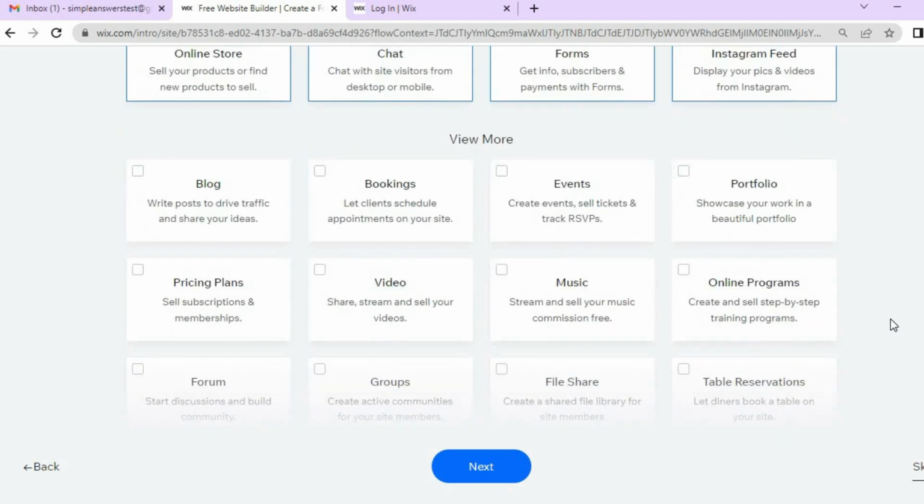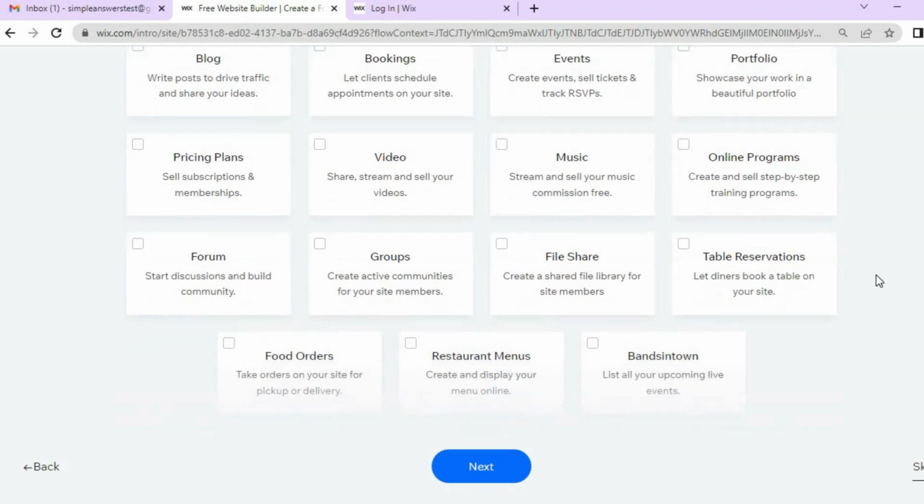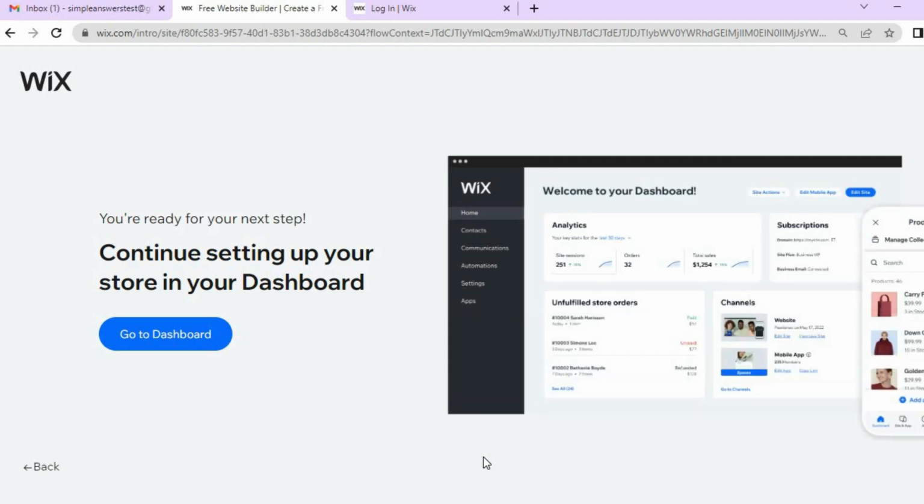And these are different apps that you can add. So for example, if you would like to open a blog, you can also do that. And you can also add booking to your new online store. You can add any one of these options by simply tapping on it. Once it is to your liking, you are going to tap on Next. Then from here, you are going to tap on Go to Dashboard.